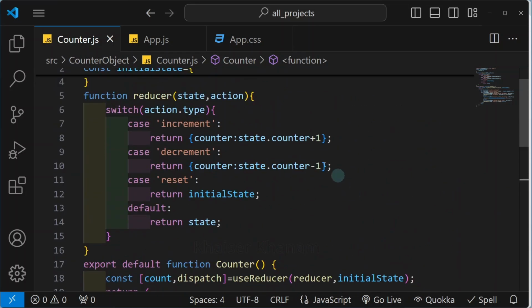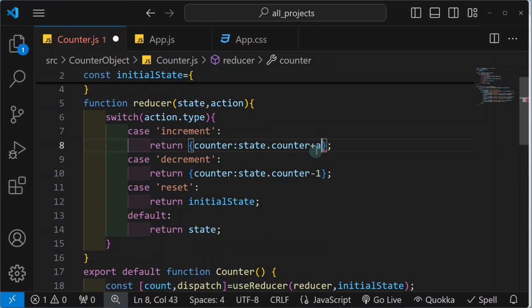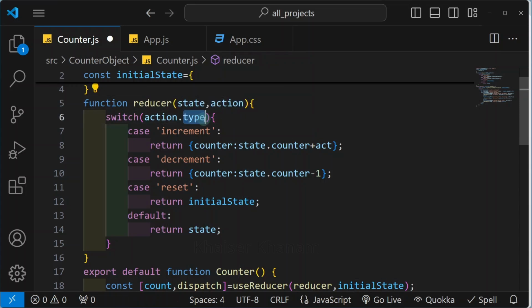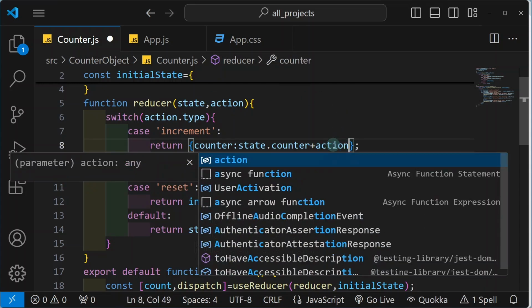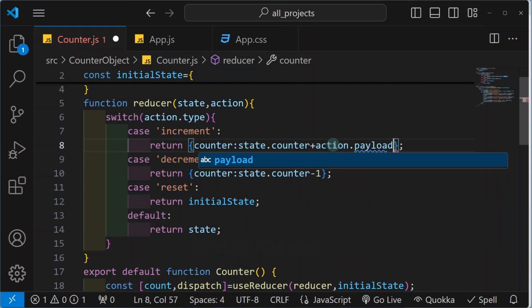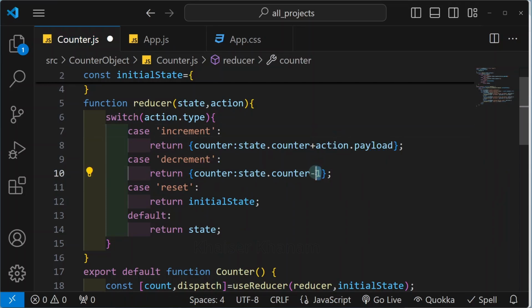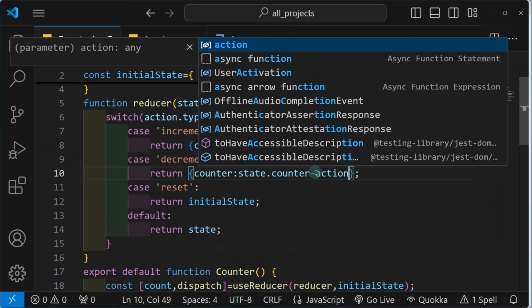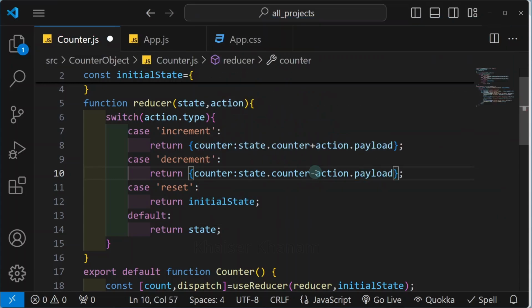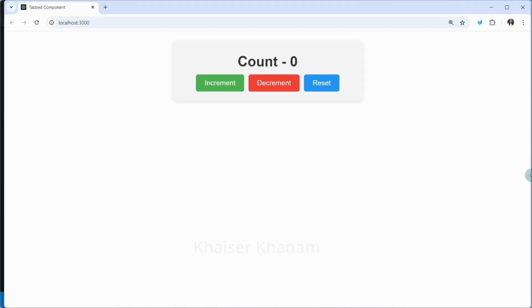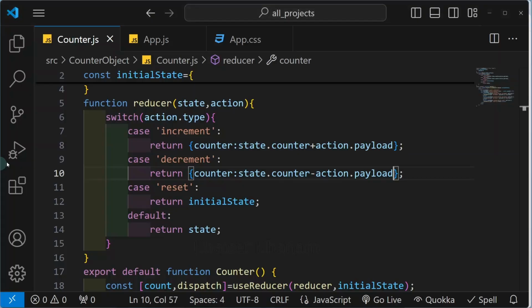I will come here. Now here, instead of directly adding 1, what I will do from this action, whatever action we are having, here I have accessed the type. Accordingly, I am performing the operation. But while adding the value from this action object, I am just going to access my payload. Same thing, instead of -1, I will write action.payload. Save it. Come here. Again, if I click on this, successfully the operation will be performed.